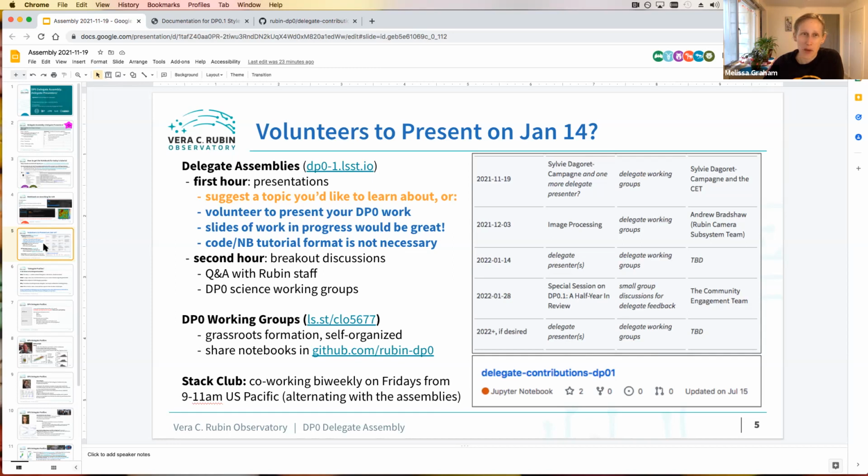So 2 weeks from now, we'll have the tutorial on image processing that was canceled a couple of weeks ago. So Andrew Bradshaw will be here from the Rubin Camera Science team, and they'll tell you all about image processing. Then that will be the last one. So December 3rd will be the last delegate assembly for the year. We can reconvene on Friday, January 14th, which is the Friday of the week of AAS. So if you're at the AAS instead, that's fine. You'll probably miss that one, but that's another opportunity for any delegates to present any of the work that they've been doing on DP0, any notebooks you have in progress, results you want to share.